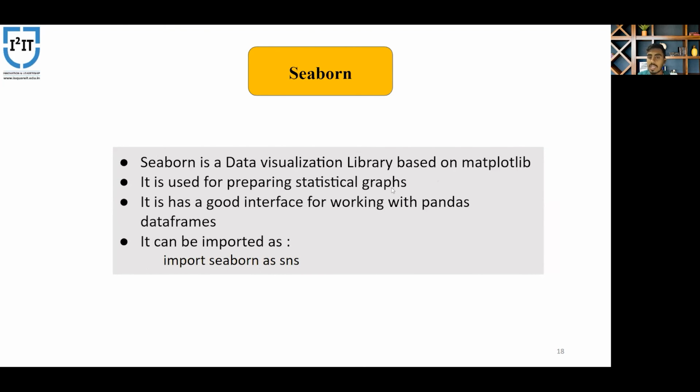Seaborn is a data visualization library based on Matplotlib. It is a Python library built on Matplotlib. It is good for preparing statistical graphs. Mainly statistical graphs are prepared using Seaborn, and it is imported as import seaborn as sns, and it has a good working interface with pandas data frames. It mainly uses pandas data frames.